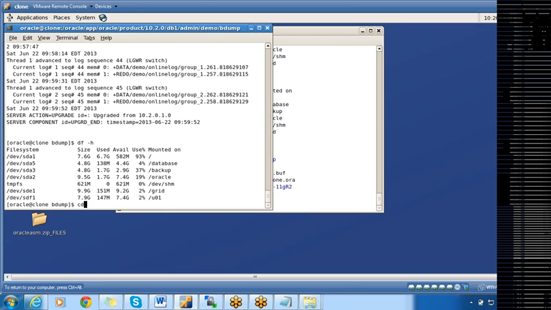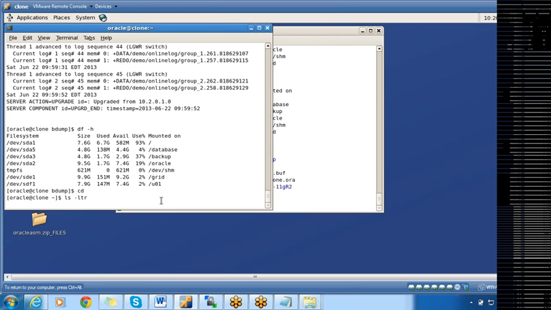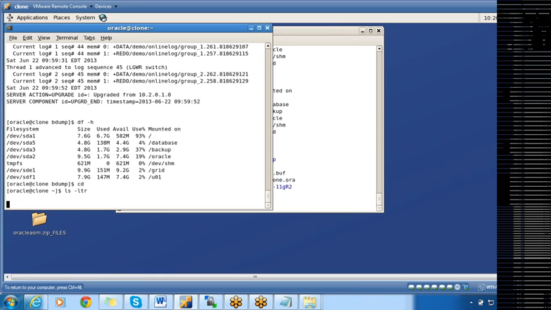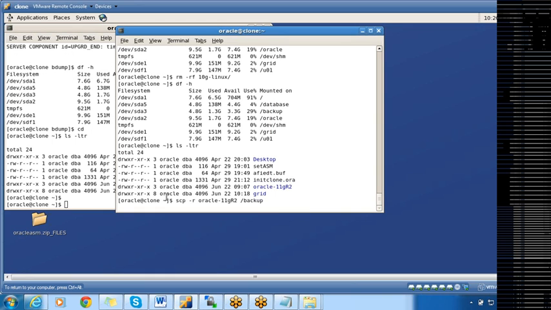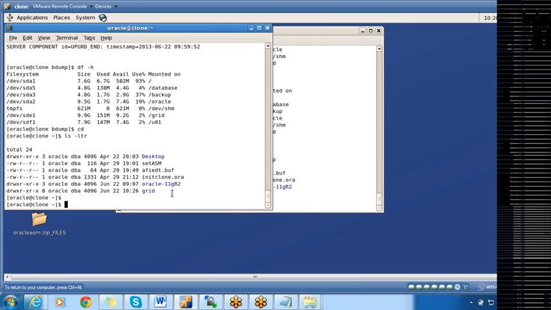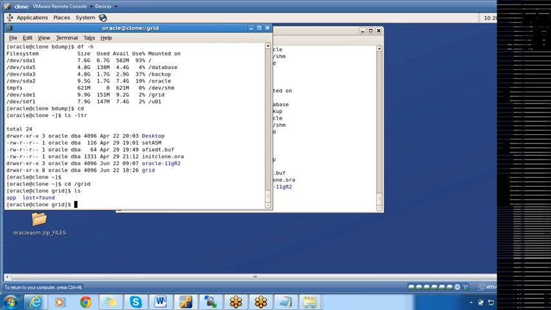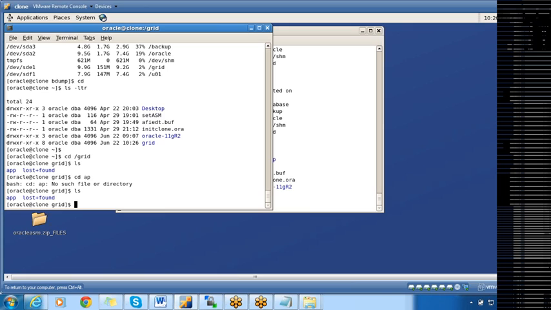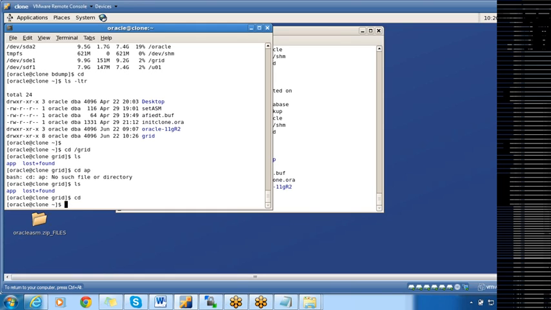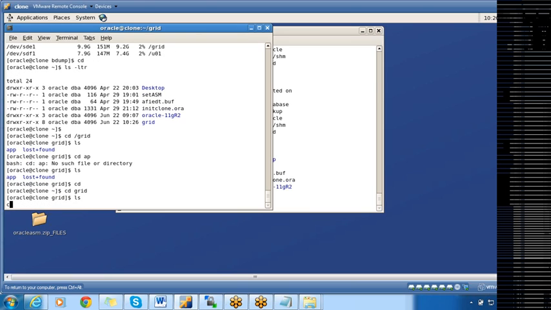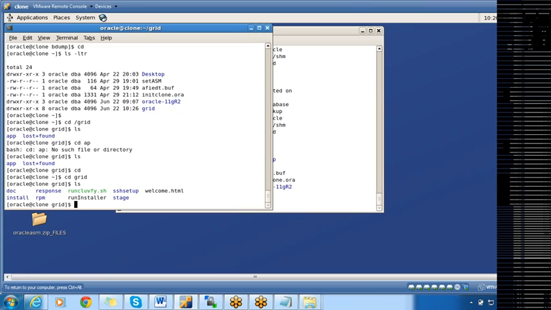So I have it in /home/oracle. I have the grid folder in /home/oracle. So let me go into that folder. cd grid. Okay, I have the runInstaller here, so I'll invoke the runInstaller.